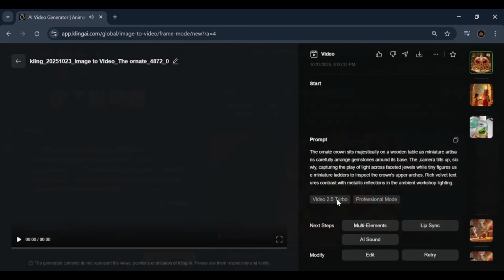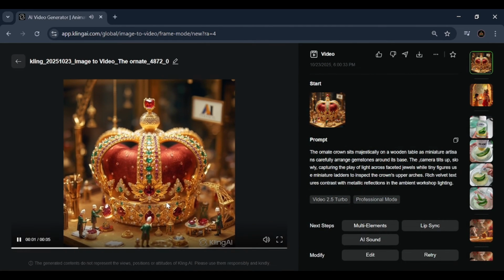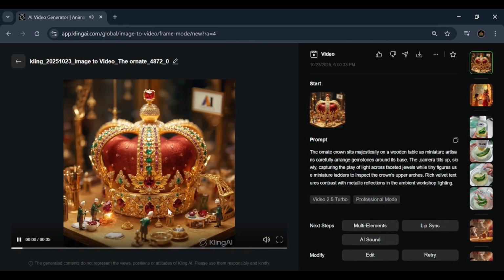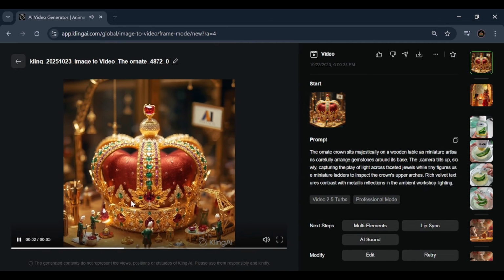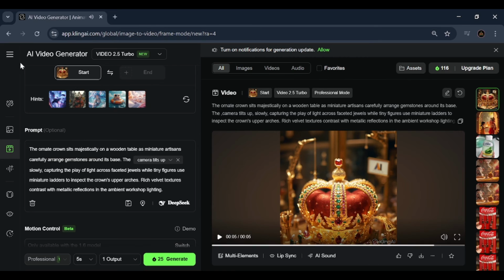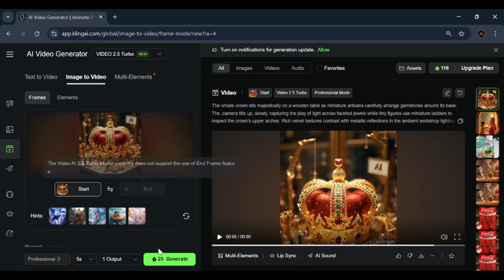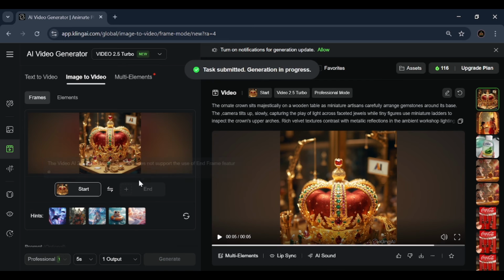Okay, this is good. You can see the miniature artist is working, plus we have a sound effect as well. I would like to try to not use the prompt now. Let's see how the result is without using a prompt. So let's just click generate.